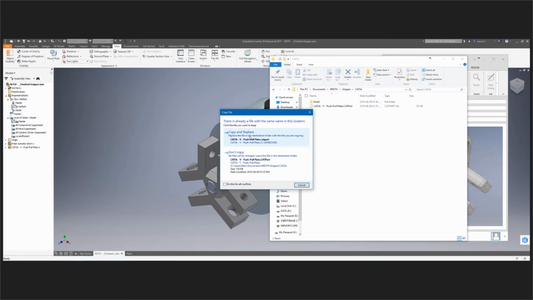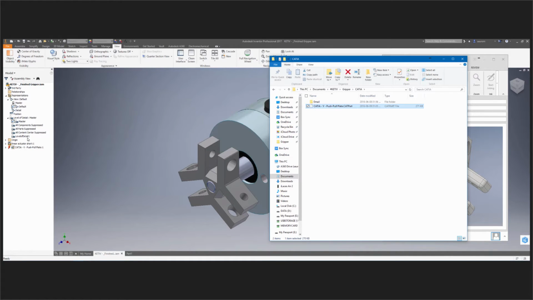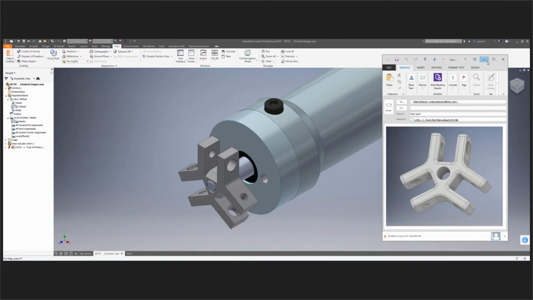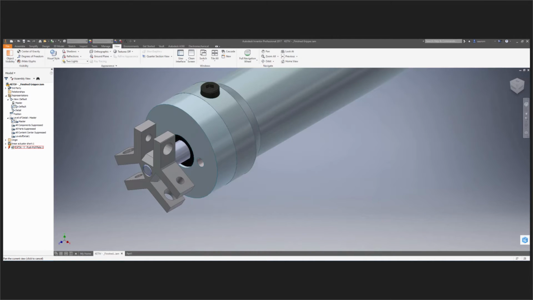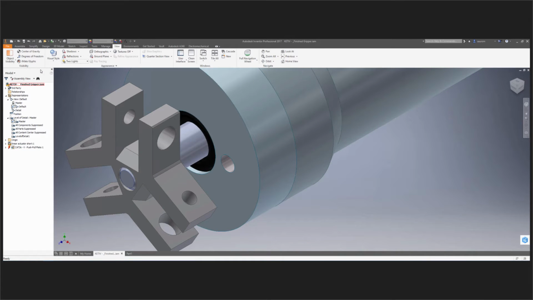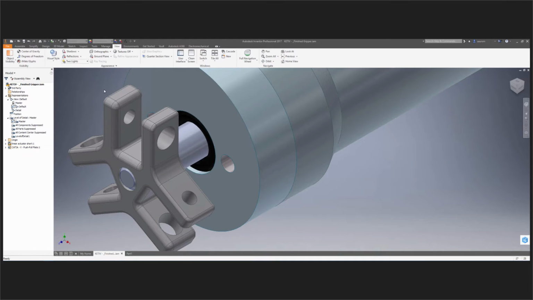Now it says, you want to copy and replace? Absolutely. Now, if you're attentive, or if you saw this, we have a little red lightning that just came up, and also the update button that just lit up. Let me just reduce this. I'm going to zoom in so you see it. As soon as I refresh this, you'll notice that the part has changed. I have more fillets, it's looking better, less sharp edges.